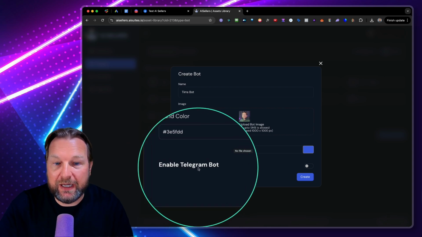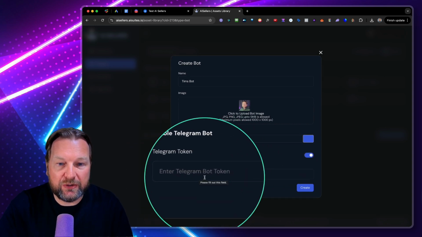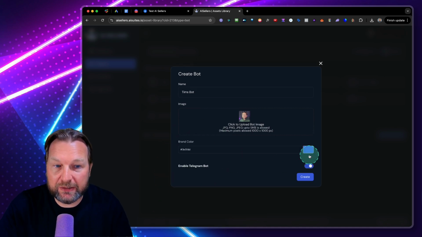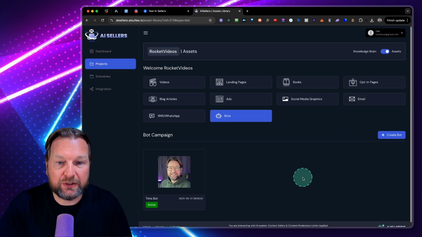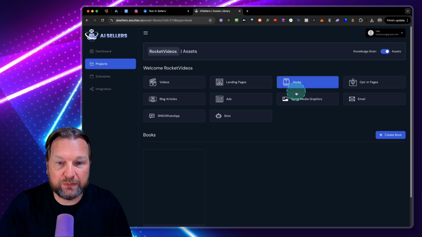And also you can enable a Telegram bot. When I enable this, you need to enter your Telegram bot token, and then this bot can also be used on Telegram as well. In this case, I'm going to click on create, and it's going to create the bot for me. Now let's go back to the books, because that one is probably finished.